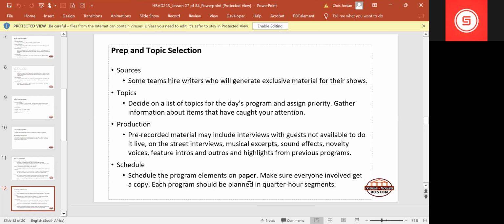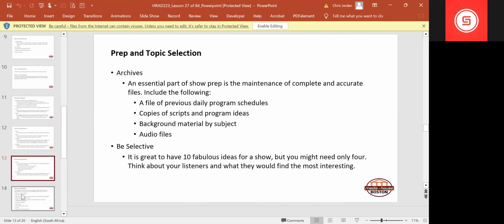Schedule program elements on paper. Make sure that everyone getting involved has a copy. You email it beforehand to all the contributors and the guests so they know what time it is and what they are going to be asked about, including what is expected from them as well. Are they going to perform live? Are they going to do a reading, like a tarot reading? I know it's a tarot reading, but I don't know what they're going to do. Let's say some esoteric stuff. Who knows? But they're going to do that, and they need to know as well. All the contributors to the show, really important.